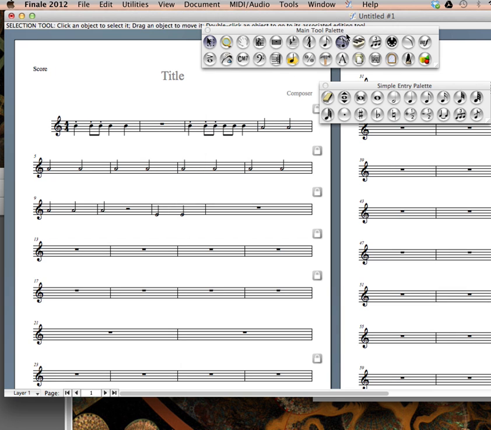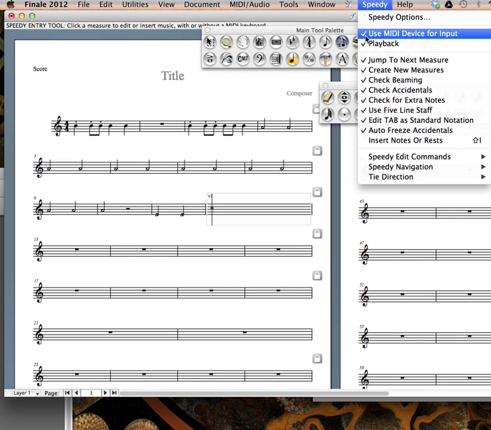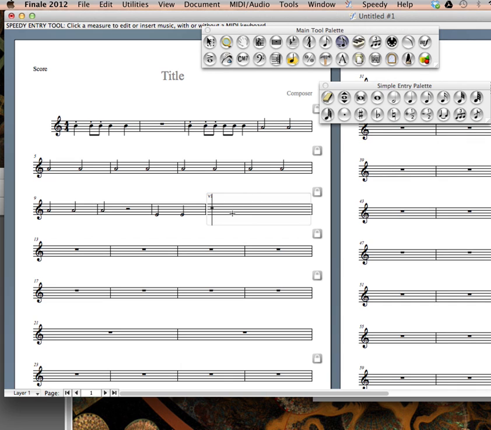Now, one more thing about the speedy entry tool, and this may have happened when you first started to try to use it. You'll sometimes start typing in notes and you don't actually get anything. You just get rests when you're supposed to be getting notes. The reason for that is that the program will automatically think that you're trying to enter notes with a keyboard. So if you go under Speedy, you probably have this option checked, use MIDI device for input. If you uncheck it, it'll now just type notes as you do this. This is what I usually do.